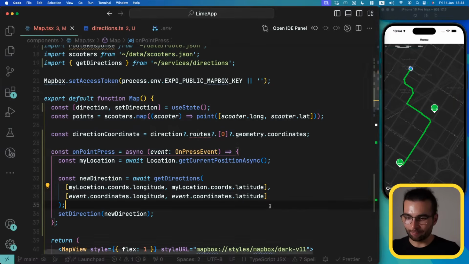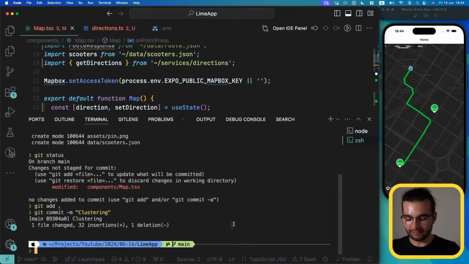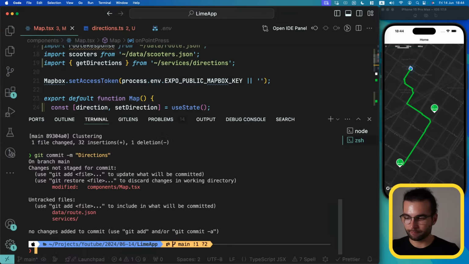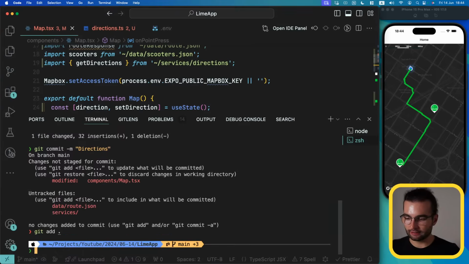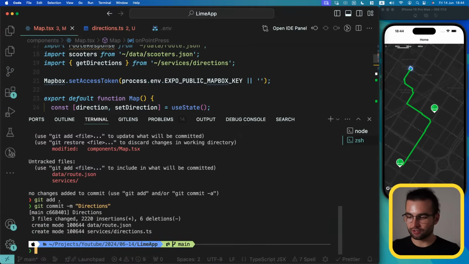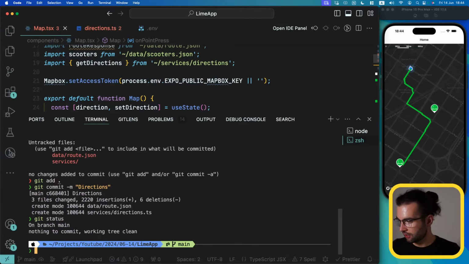Let's go ahead and commit what we currently have, and we're gonna continue improving this with proper displays, UIs, and so on. Git add, git commit directions. Git status. Okay, perfect. Let me know how it is going.